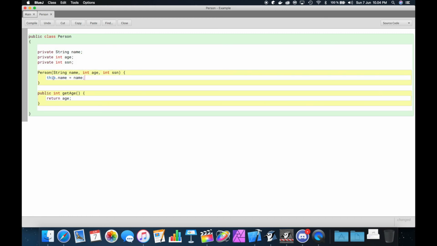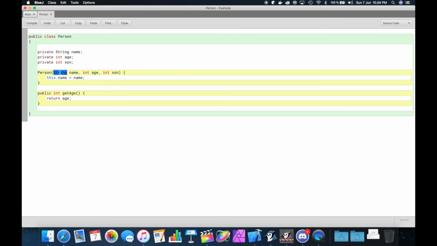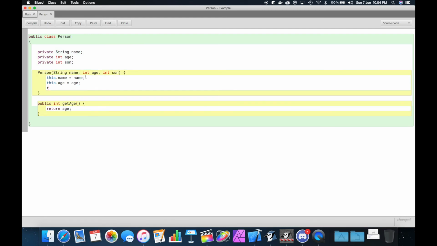So again, this dot name refers to this here, the string name. And when we just write name, we're referring to this one because it's the closest scope, right? We're always picking the one that's the closest to us, if you can think of it that way, unless we specify something else. And we're just going to do this for our 3 variables. So again, this dot age equals age, and this dot ssn equals ssn.